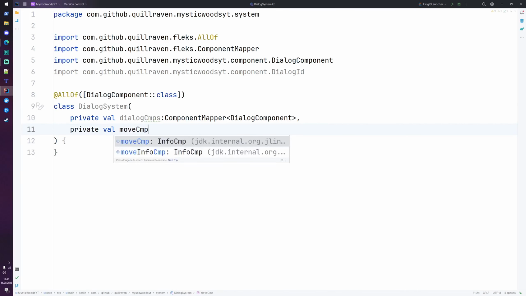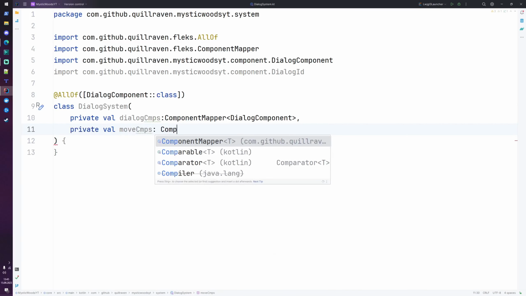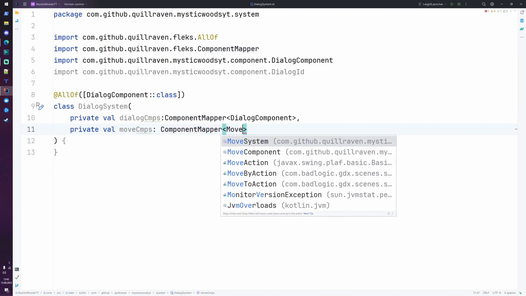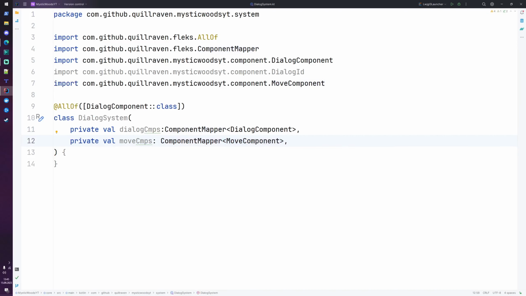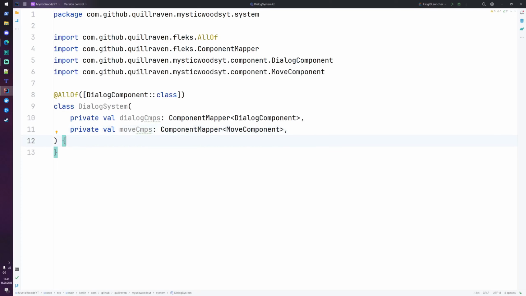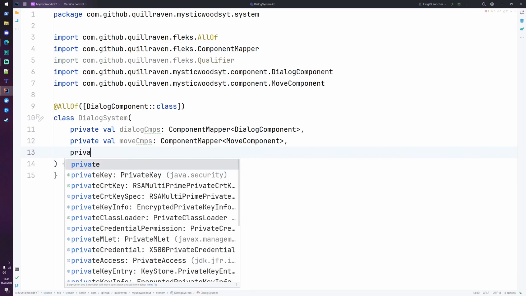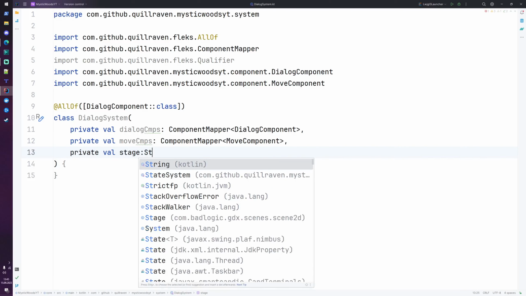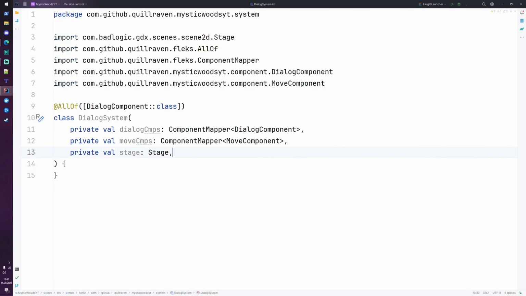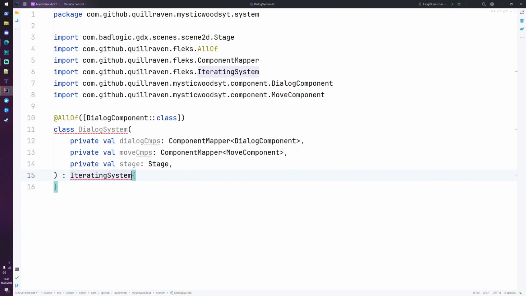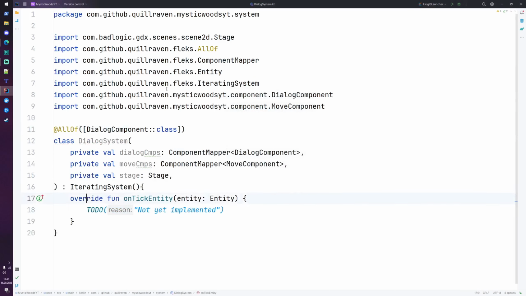And we also need access to the move component, because we don't want that the character can move when he is interacting with the dialog. So we will root him that he cannot walk around while the dialog is opened. And we, of course, need access to our stage. Oh, I think here we did not use a specific qualifier, so we can simply pass in here the normal stage. That would be our game stage, if I'm not mistaken. And the system itself is, of course, an iterating system. And there we implement the onTick entity function.